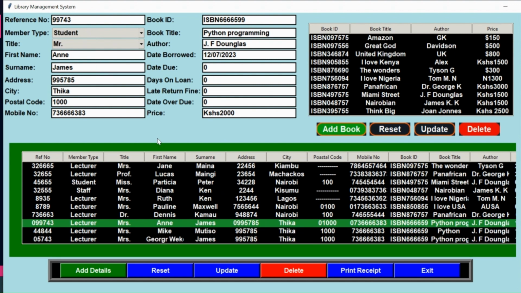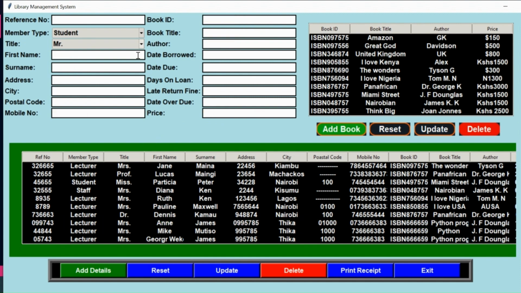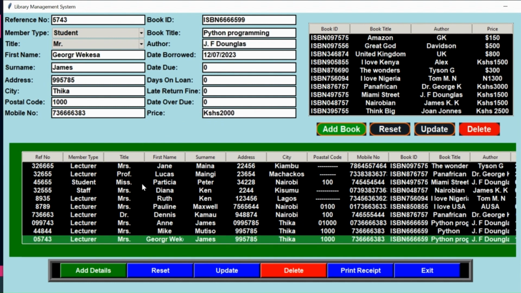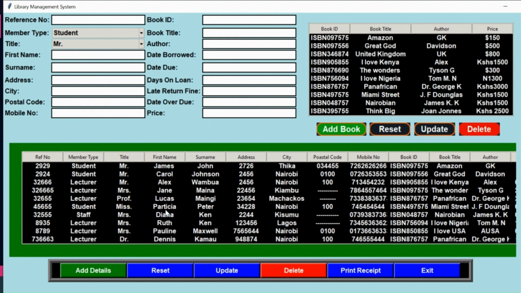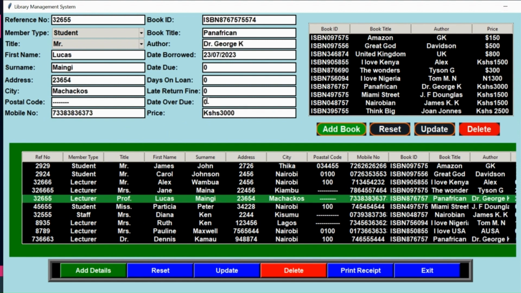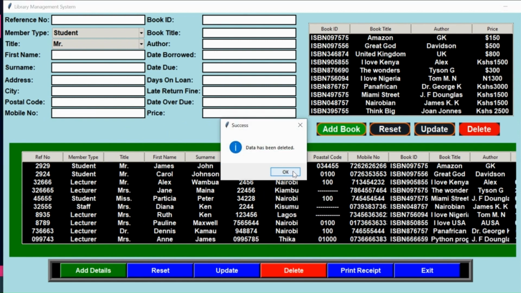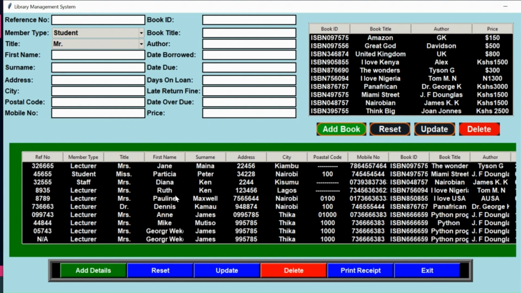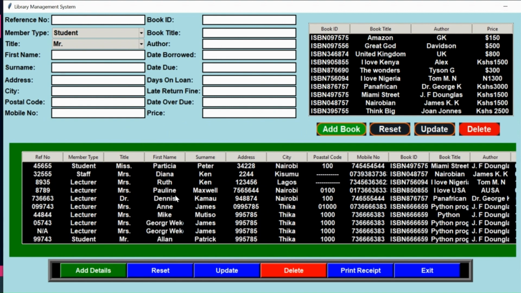So another thing, we have seen you can add, you can clear the boxes, you can update a record in the database, and you can also delete. For example, let's delete this. So you can see it has been deleted.